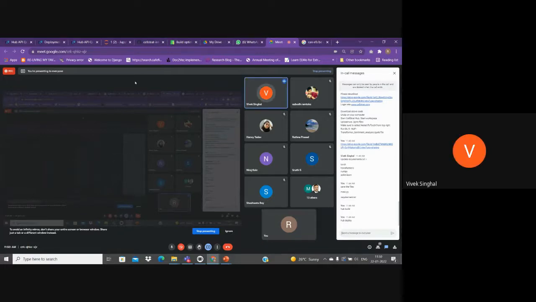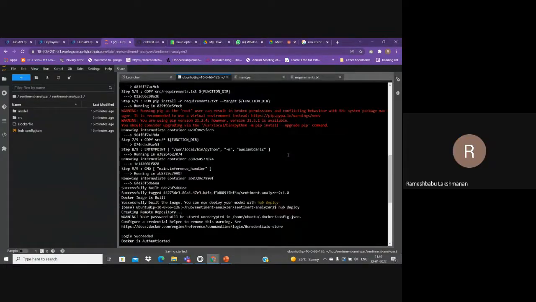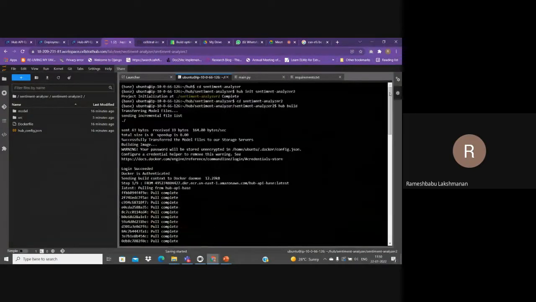Ramesh, do we know if he had tried to run with the same name, Sentiment Analyzer 1, what it might have done? It would have said already deployed or something, right? Yes. When you create it the first time, when you give hub init, that time it will throw an error. So when we do the hub init, that's the first time we are creating the folders. That time itself, it will look for the unique name.